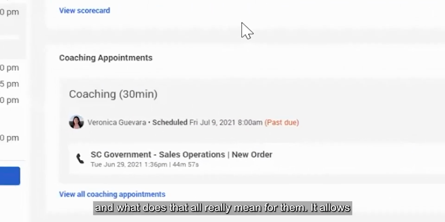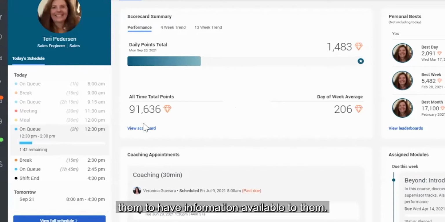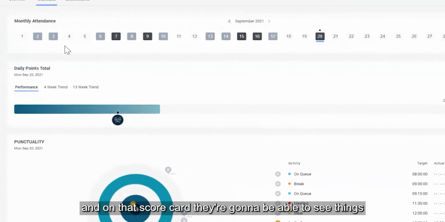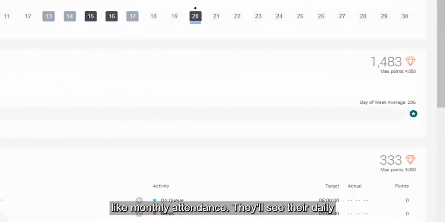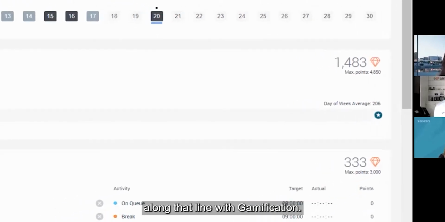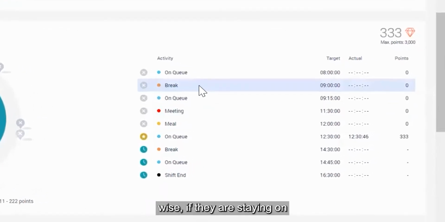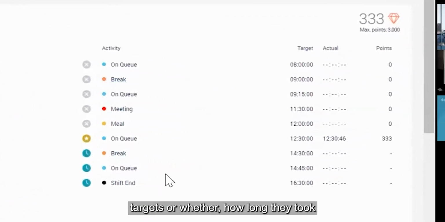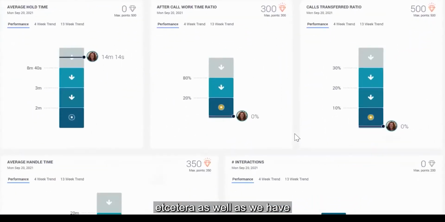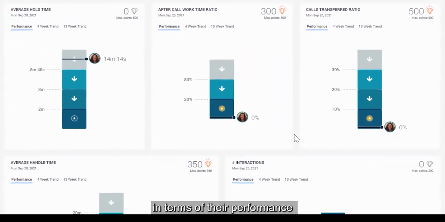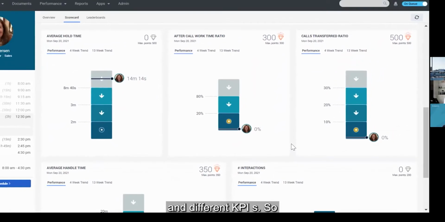And what does that all really mean for them? It allows them to have information available to them. They can view their scorecard, and on that scorecard they're going to be able to see things like monthly attendance. They'll see their daily points values if they've been earning points. With gamification, they can see how they're doing punctuality wise, if they're staying on target for how long they took their breaks or meal times, etc. They'll also be able to see competition against their teammates in terms of their performance and different KPIs.